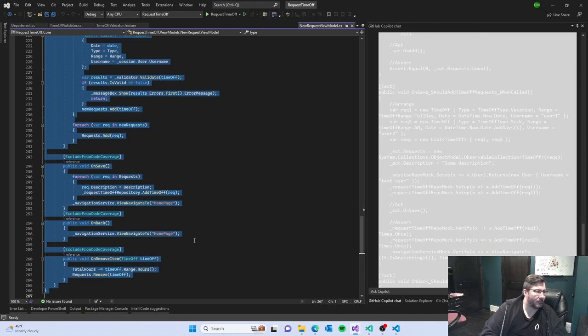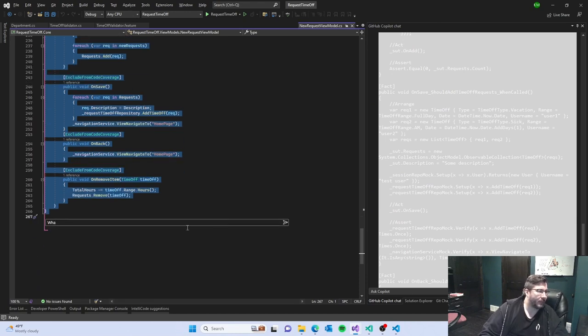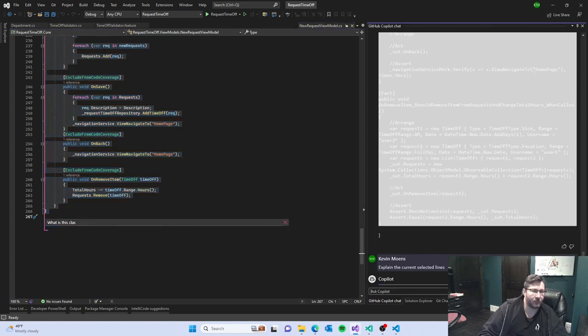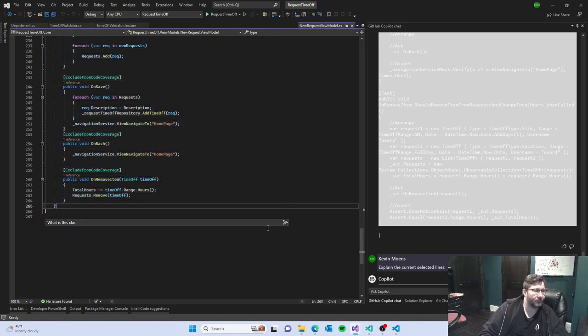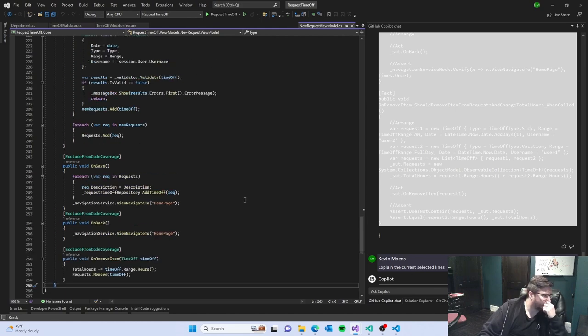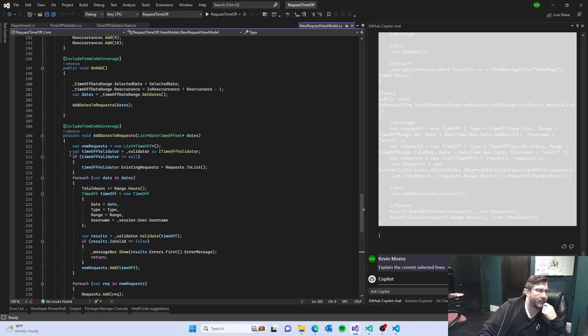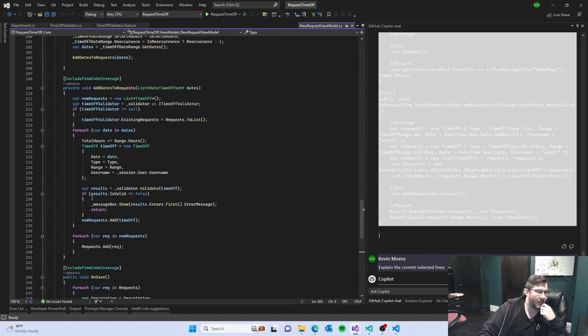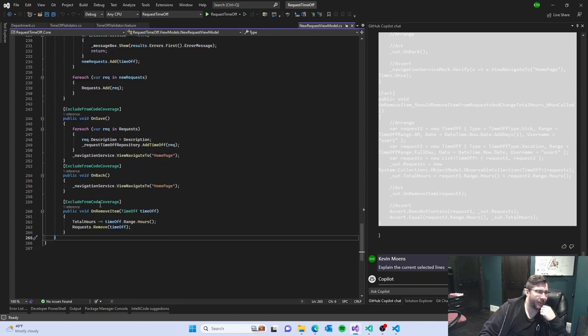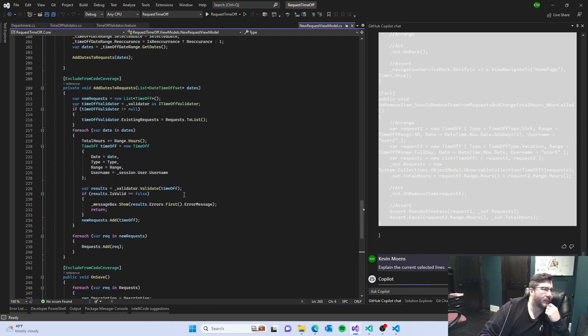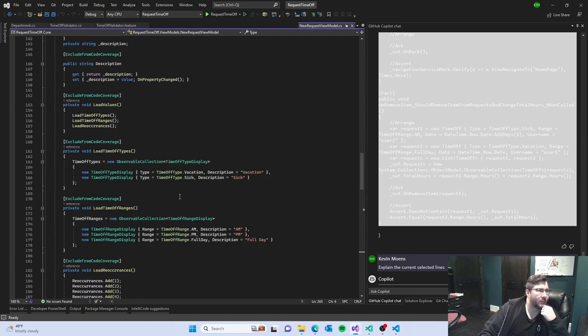Okay, so then, explain just the current selected lines. Oh, look at that. A little feature. So interesting. I mean, there isn't much here. It's adding them to a collection because it came from the screen, and then going over to the repository and adding them, navigating away. So it really isn't much to this.